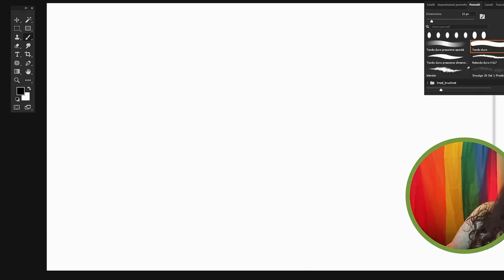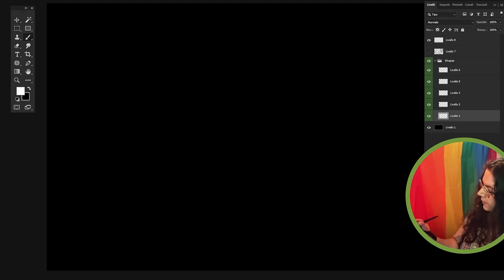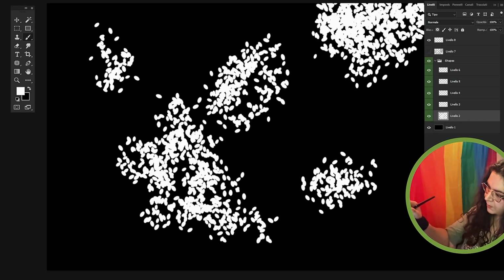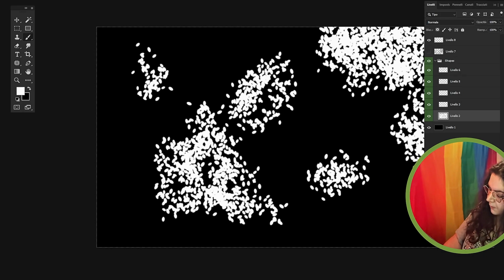Let's call it rice. Now go to the background and pick a black color. Make sure to get the white in the foreground and let's draw some rice. Pick the size you want. The goal today is to make an interesting world map. Just draw. Let me move it so you can see everything.